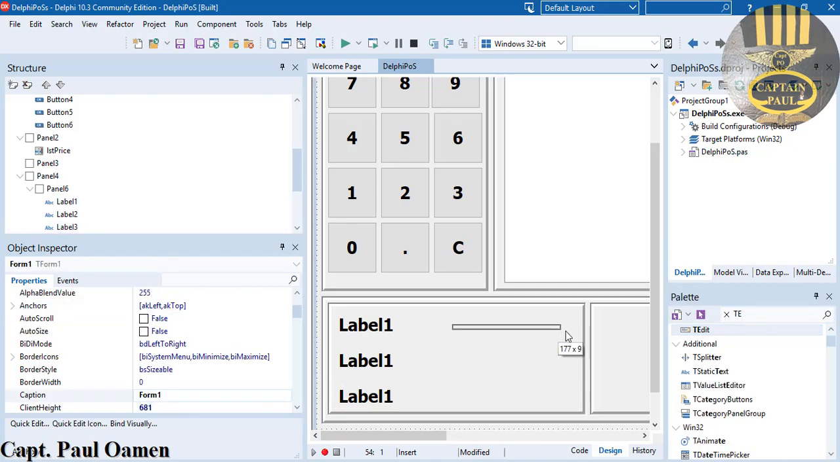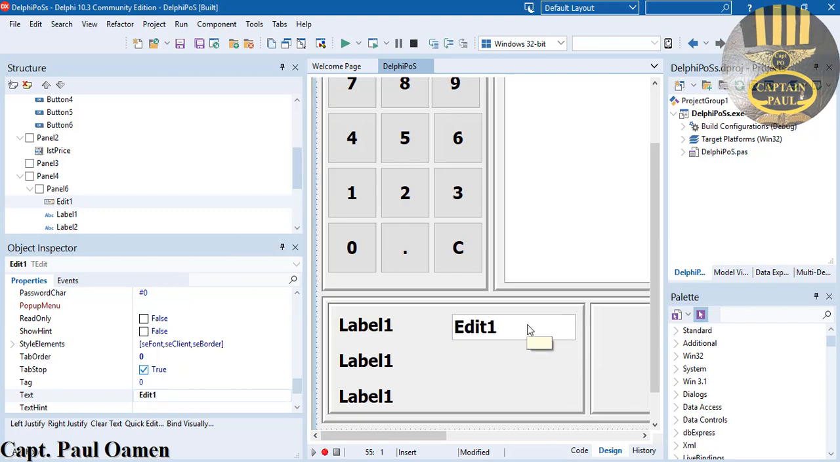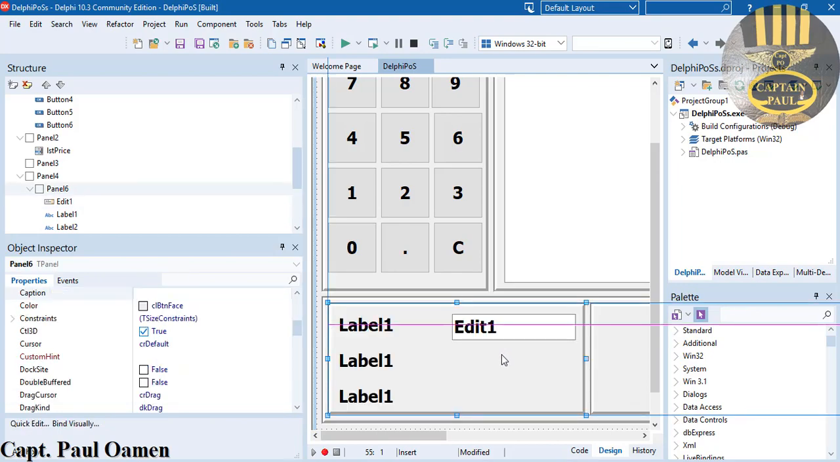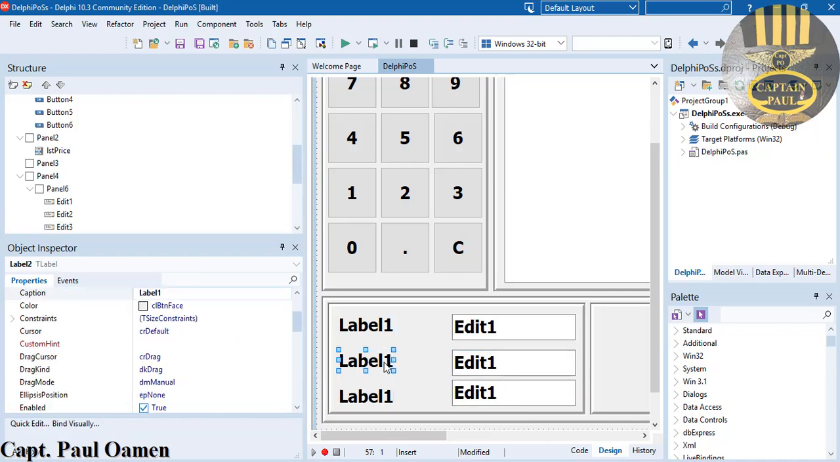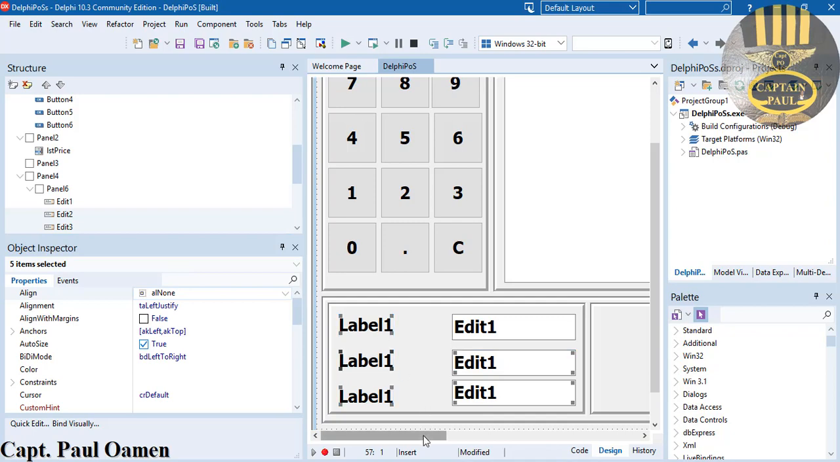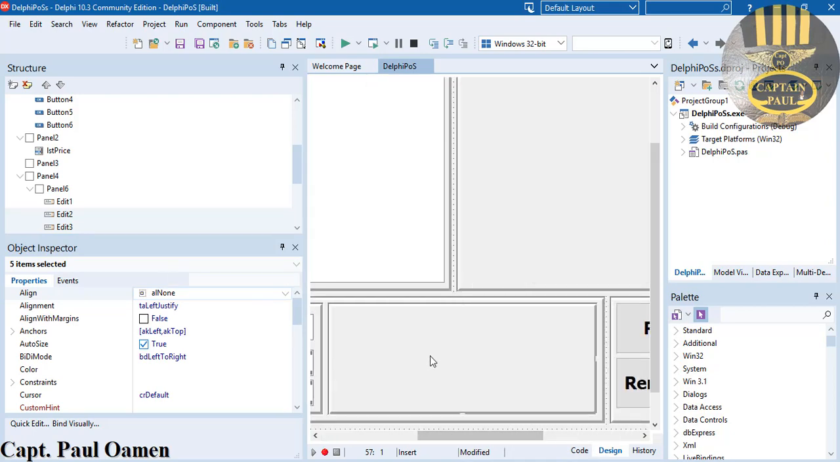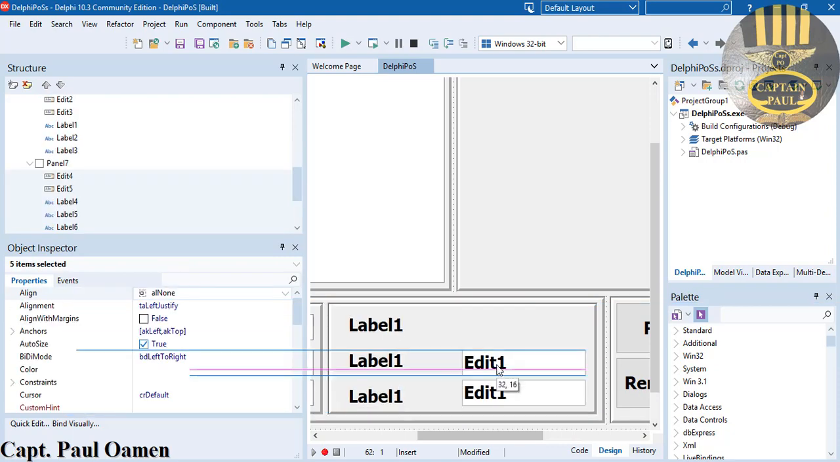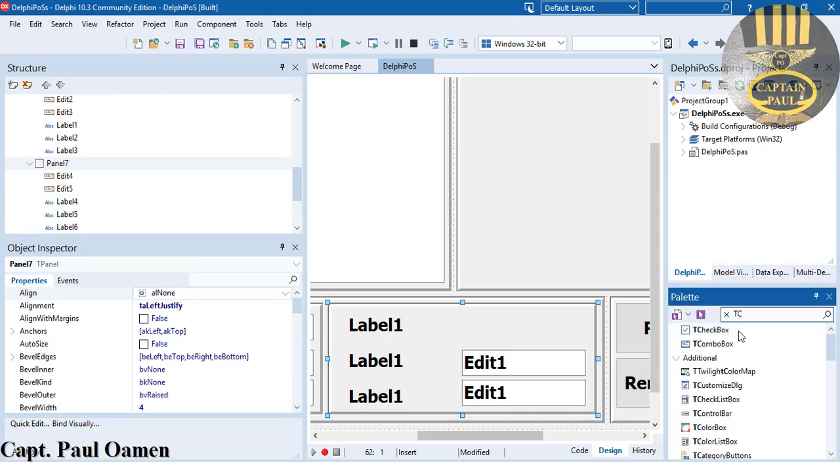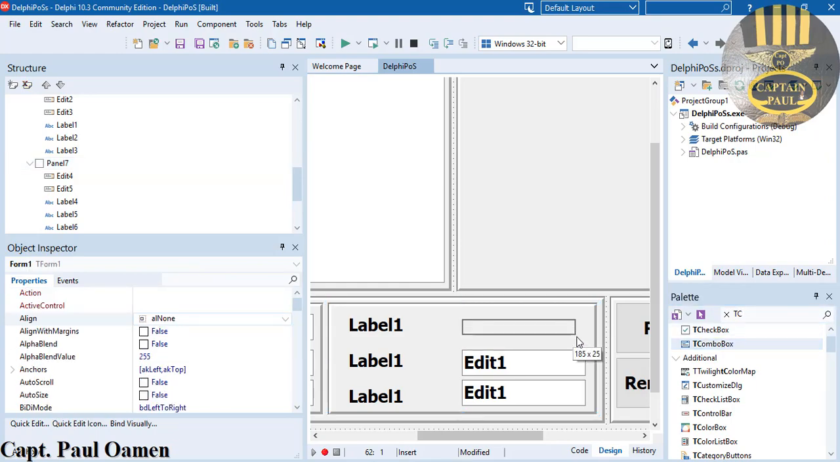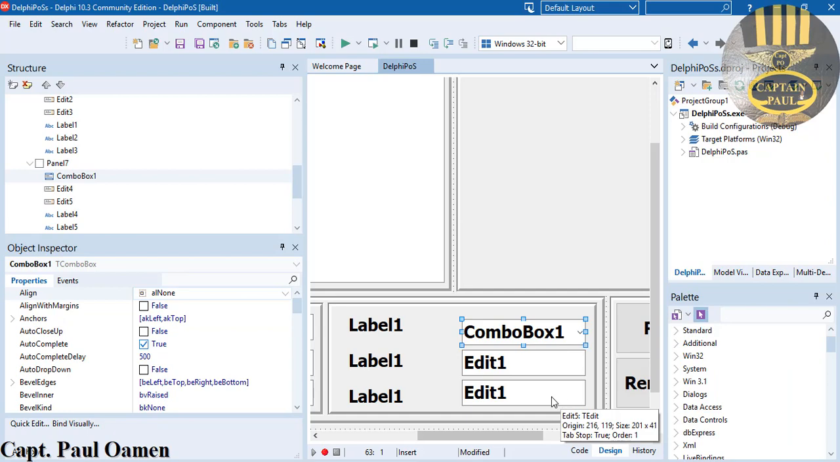Grab that, paste that here. 1, copy and paste, copy, paste. We have 2 and 3. So I'm going to copy this, Control C, come right down here, go right here, paste it in there. And right up here I'm going to enter a combo box, T combo. There we go.